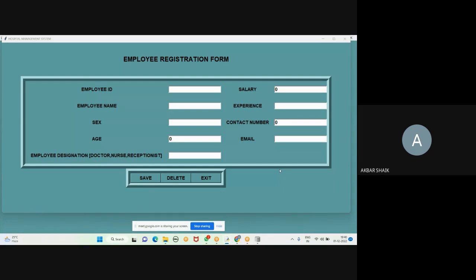And once we collected all these details, employee designation, that is also we are collecting, whether he is a doctor or a nurse or receptionist or maybe a lab technician, all these things you need to give, right? So once you give it, and once you click on the save button, then automatically the details will be stored in the employee table of the database. So I think you need to create all these tables also in the database.